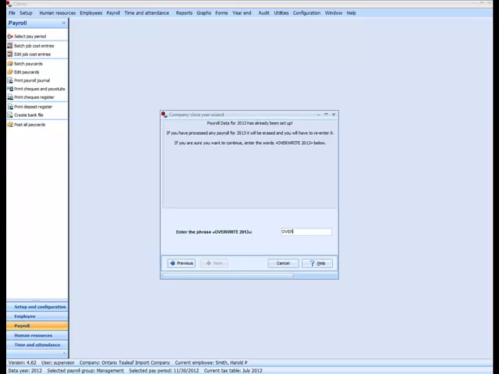Once again, if you've already closed your year, the system's going to provide you a prompt to say overwrite the following year's payroll. So this is just overriding what's already been closed.